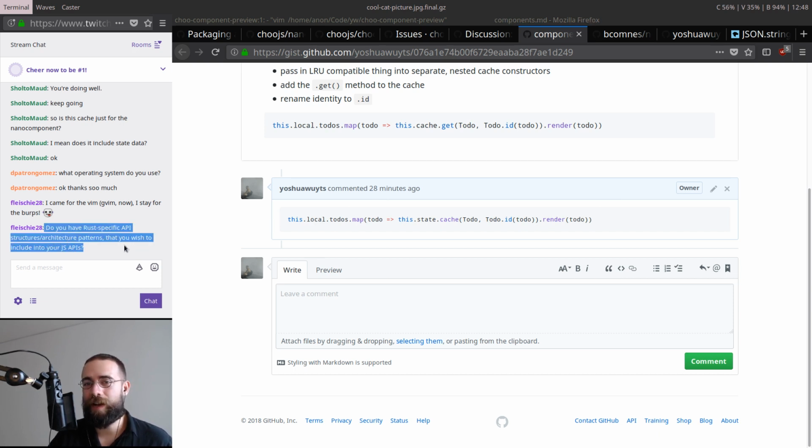Flashy asks, do you have Rust-specific API structures, architecture patterns that you wish to include in your JavaScript APIs? The short answer is no. The long answer is I really like the way Rust does things that you can only do in Rust. So JavaScript and Rust are very different languages. I think they complement each other real nicely.